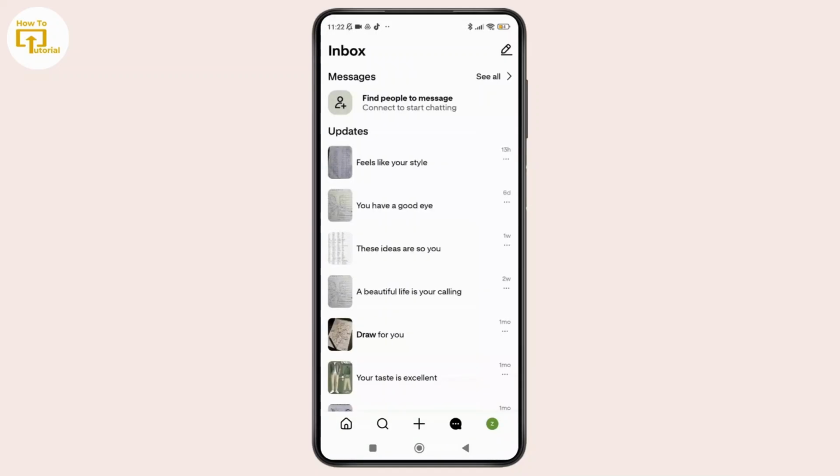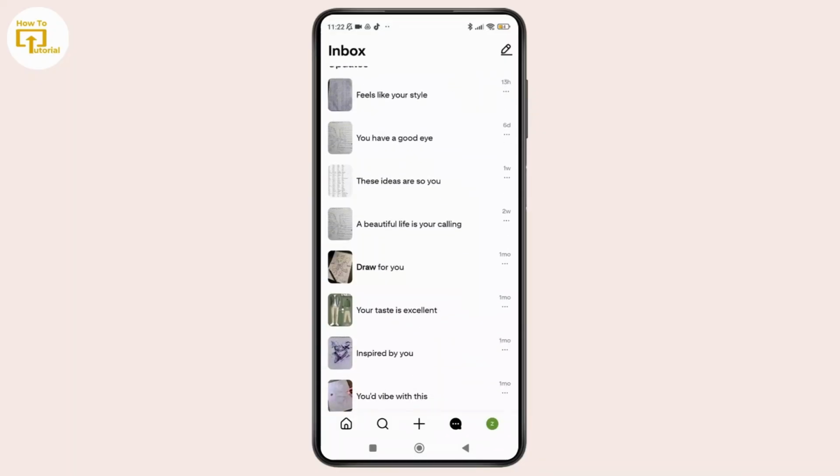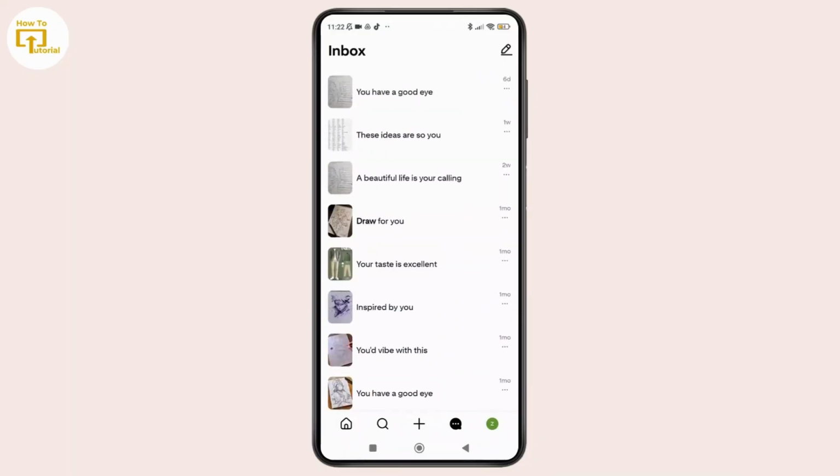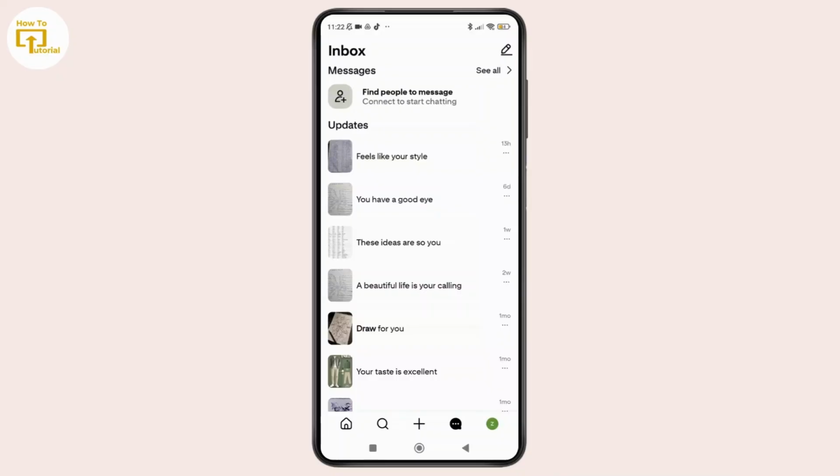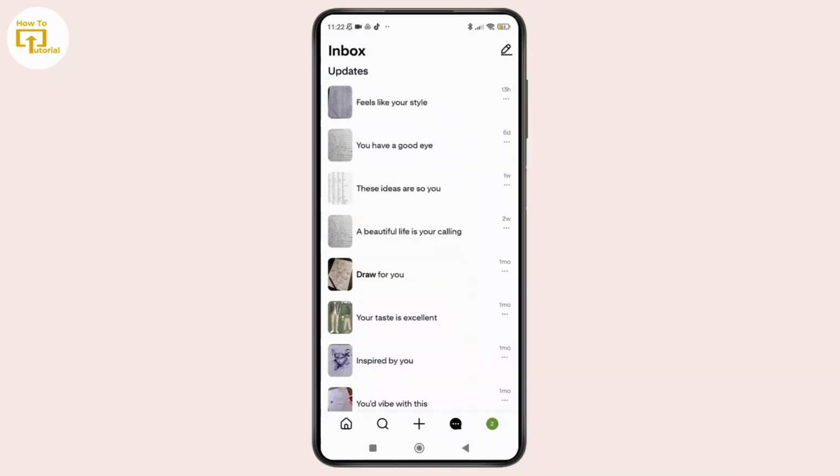Now here in the inbox section, you'll see the list of all the notification. So simply locate the notification that you want to delete. And here, once you have located it, simply tap on the three dot icon beside that notification.